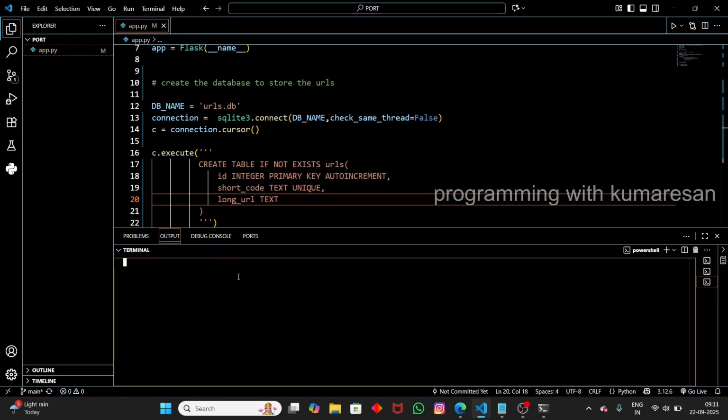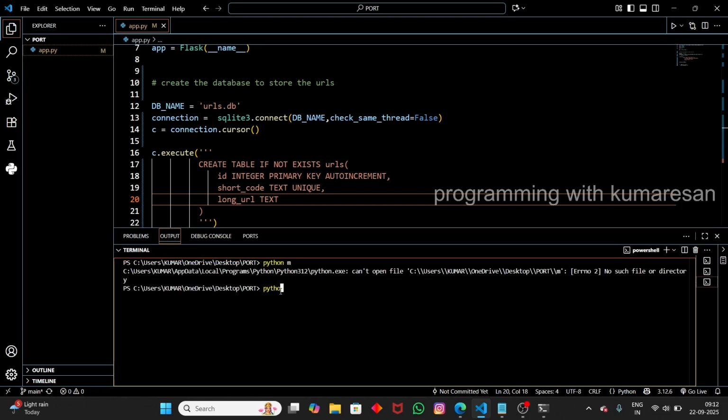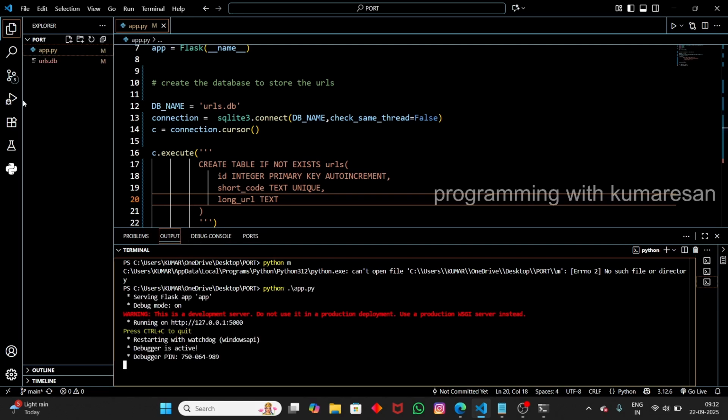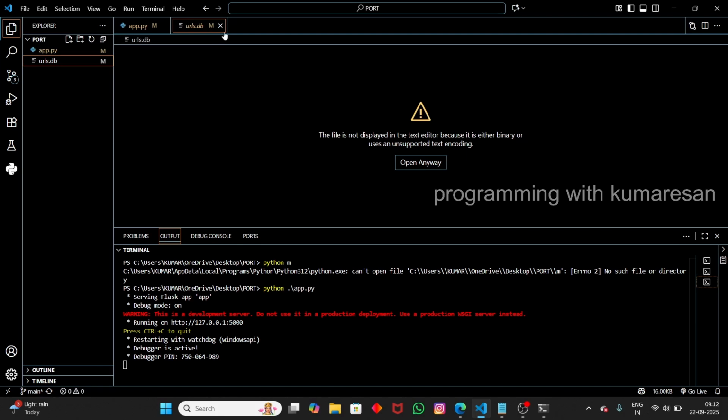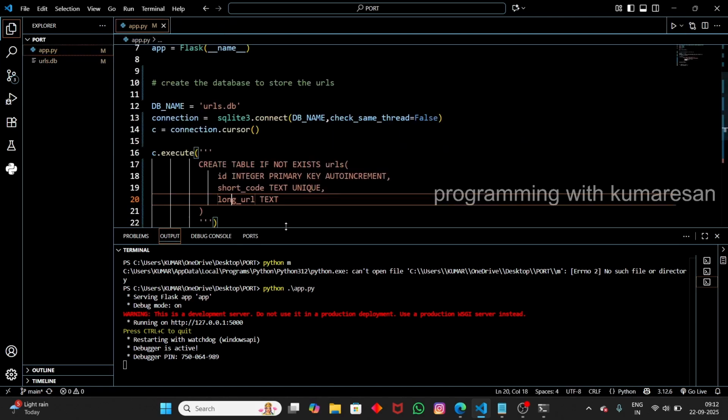So let's try to run this now. Let me open up the terminal and run the Python script. So python, the file name is app.py. You can see the Flask server has started and the database file has been created. You can see urls.db, a new file has been created.